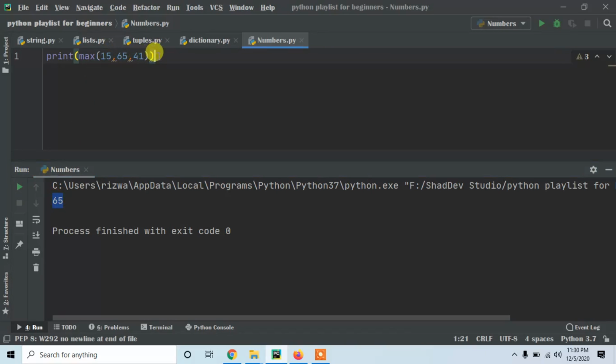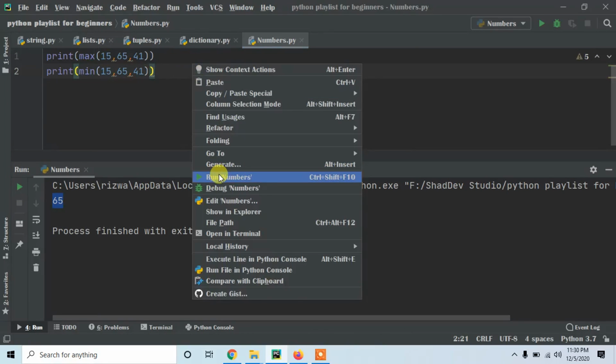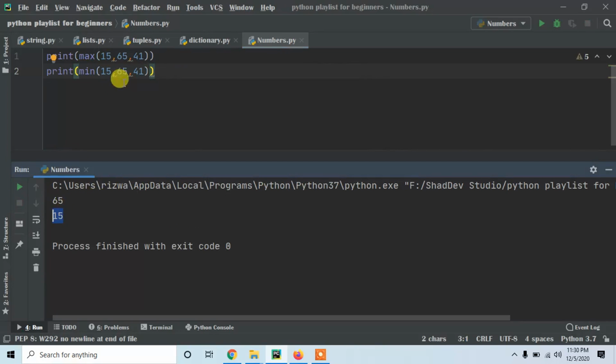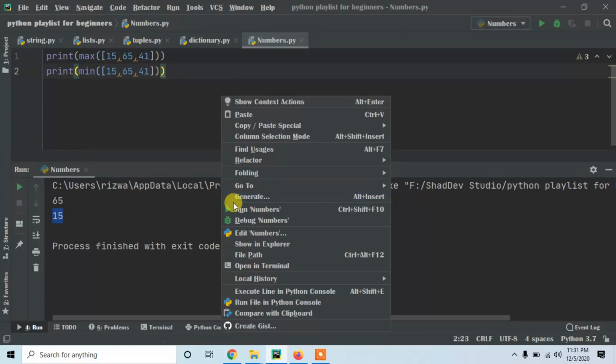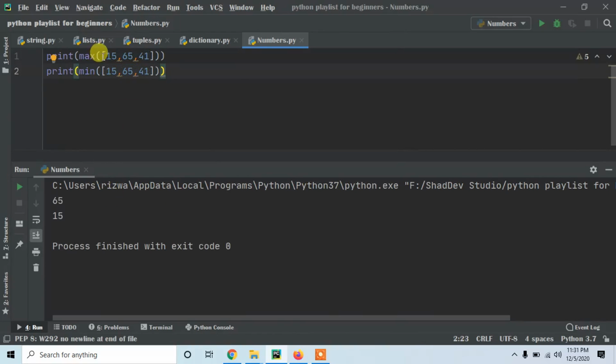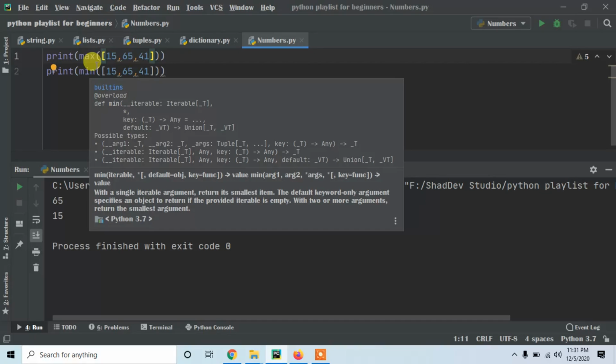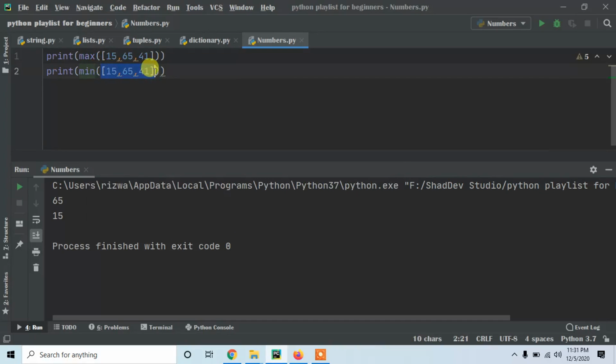In the same way we can also use the min function to get the smallest value from those numbers. It gives us 15, as 15 is the smallest value of all three of them. So that's how we can use the maximum and minimum functions. We can also supply a list to maximum and minimum, just change those numbers into a list. Now it will produce the same result. So we can supply numbers as multiple parameters, or we can supply a list as a single parameter as well. Maximum and minimum are very handy functions while working with numbers.